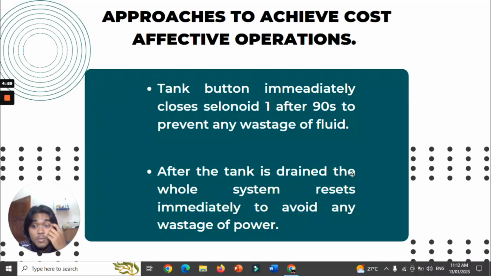Assalamualaikum warahmatullahi wabarakatuh. My name is Nur Iman bin Baharin, and I will present the approaches to achieve cost-effective operation. First, the tank button immediately closes solenoid 1 to prevent any wastage of fluid. And second, after the tank is drained, the whole system resets immediately to avoid any wastage of power.